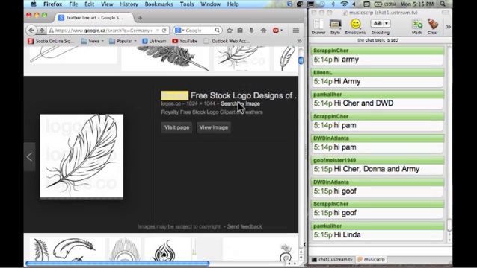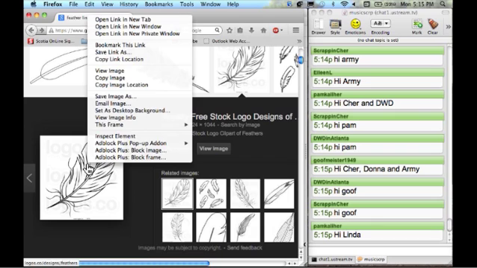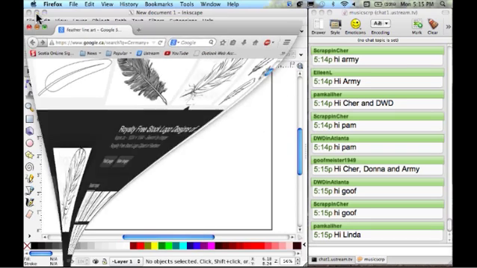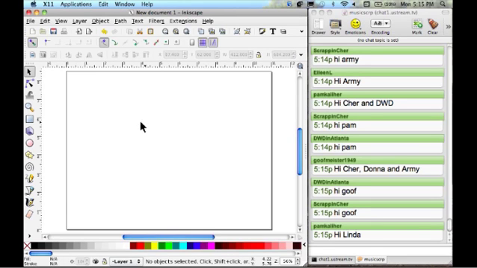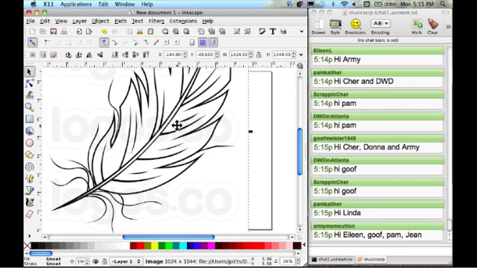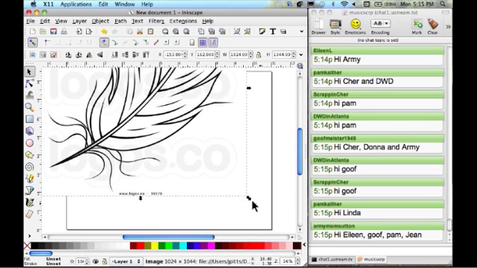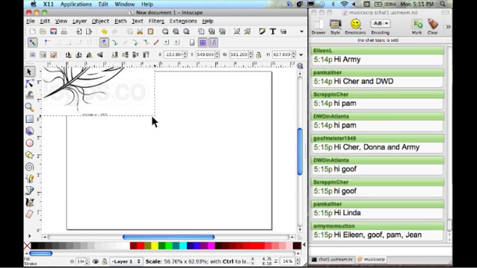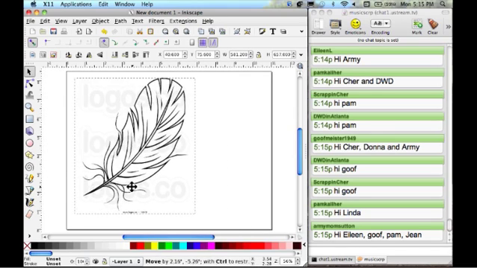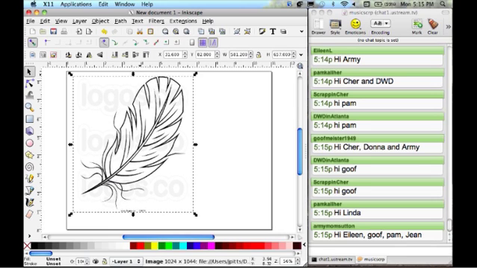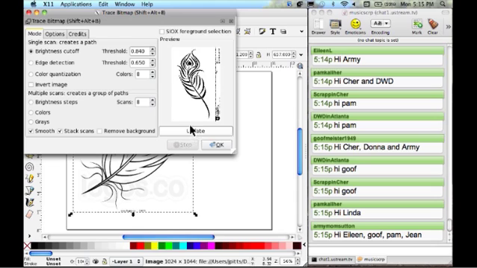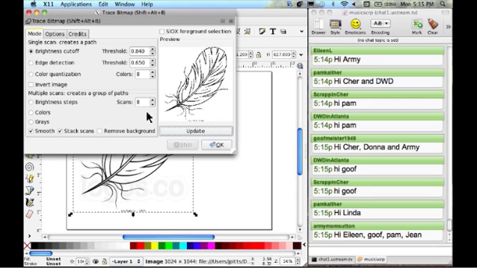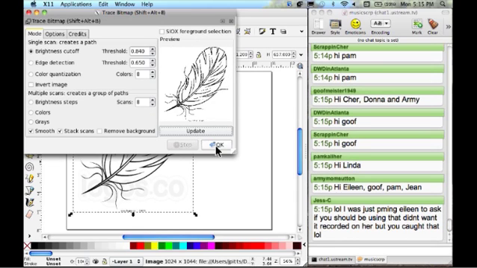Let's see what this one will do. All right. Copy image. I should have gone through and found ones to use. Ah, there we go. That one should work. All right, start again. So, Path, Trace Bitmap, Update. There we go. All right, so that gave us a good image.